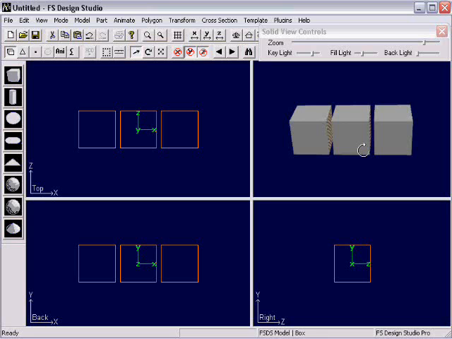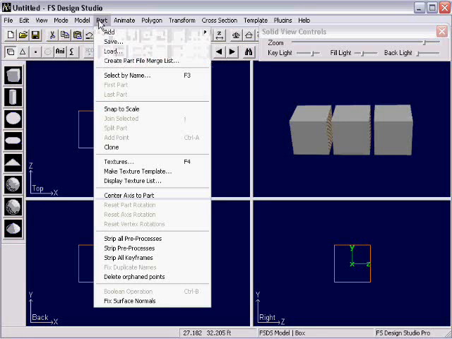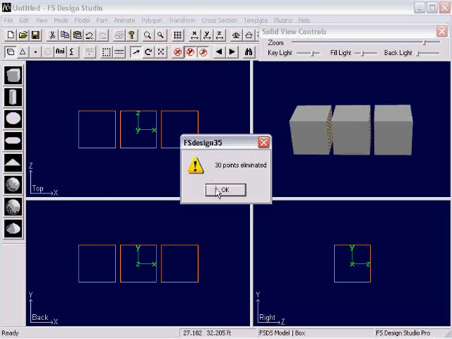Okay, and technically, since I've joined a couple different parts back together to make this look good and make sure there's no gaps, I should go in here and go snap to scale, which will eliminate all the extra points, 30 points, make sure there are no gaps in here.